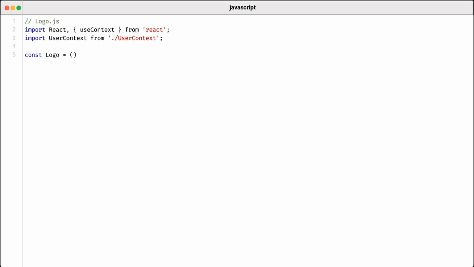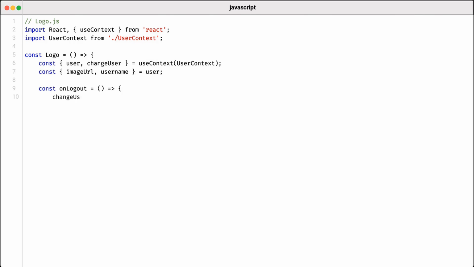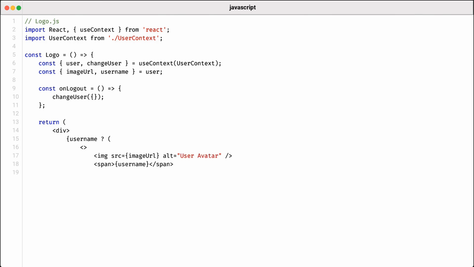Now let's take a look at how we can enhance the user interface by adding a logout functionality to the logo component. In this updated version, we first destructure user and changeUser from the user context, which allows us to access the user's information as well as the function to update that data. We extract the image URL and username from the user object for easy access. Next, we implement the onLogout function, which effectively clears the user information by calling changeUser with an empty object. This action is crucial as it resets the user state when the logout button is clicked.